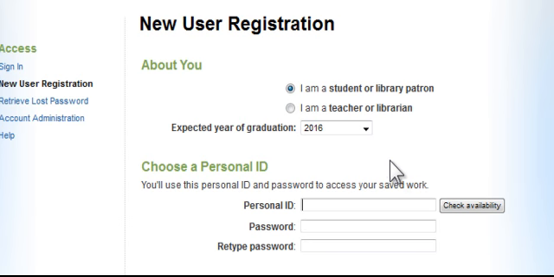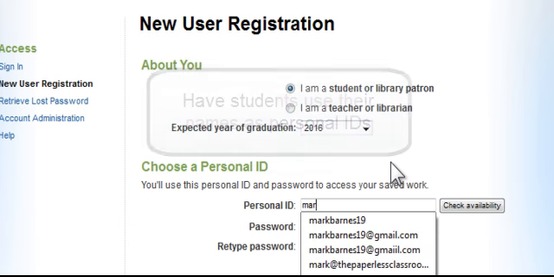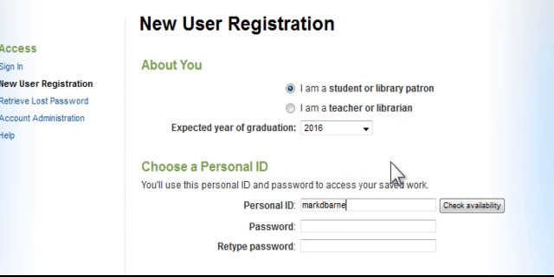and an expected year of graduation, I'll just say 2016. And you really want to coach up the kids on the personal ID, have them stay away from things like their user IDs at school or their nicknames or things like that. So I'm going to say use your first and last name, and maybe a middle initial if they have a common name like I'm doing here, and then again a password should be something they'll remember.